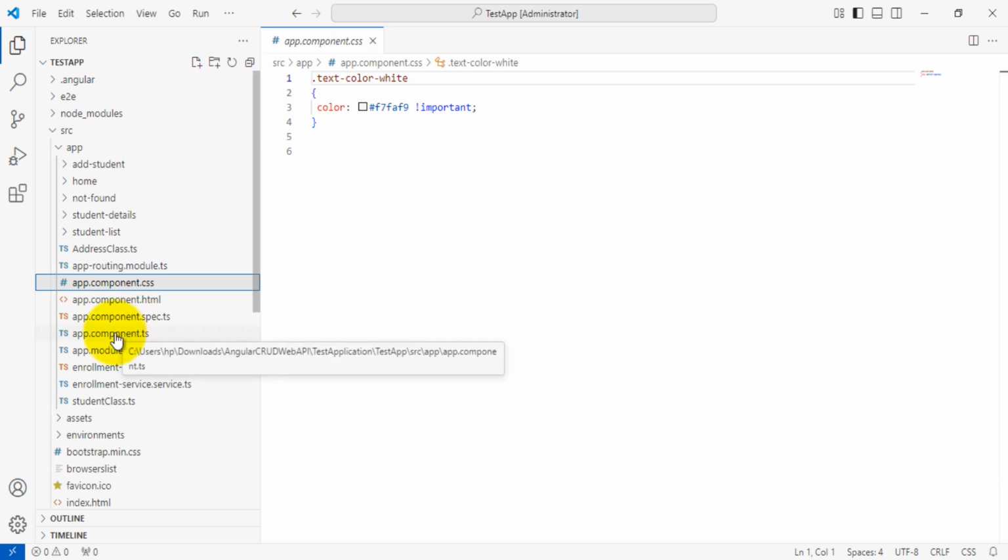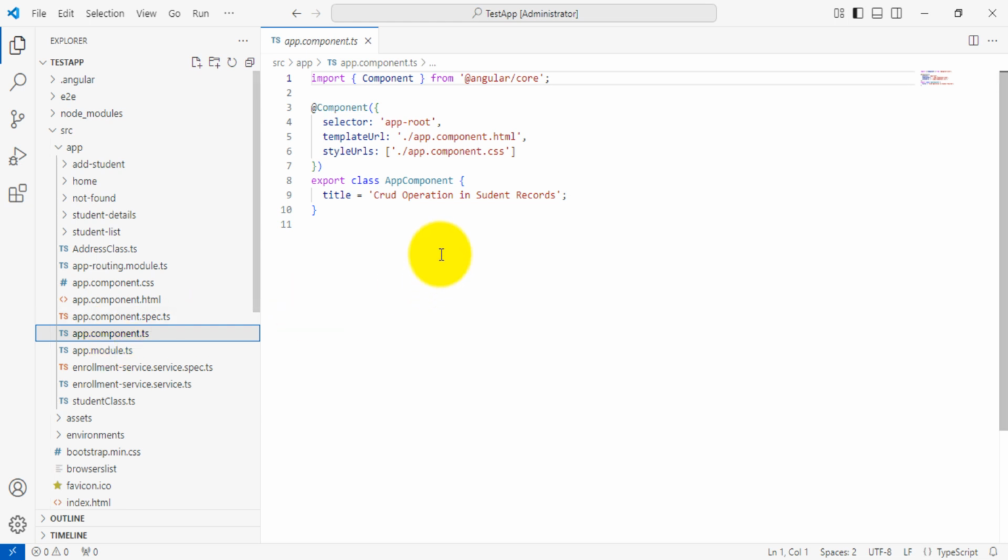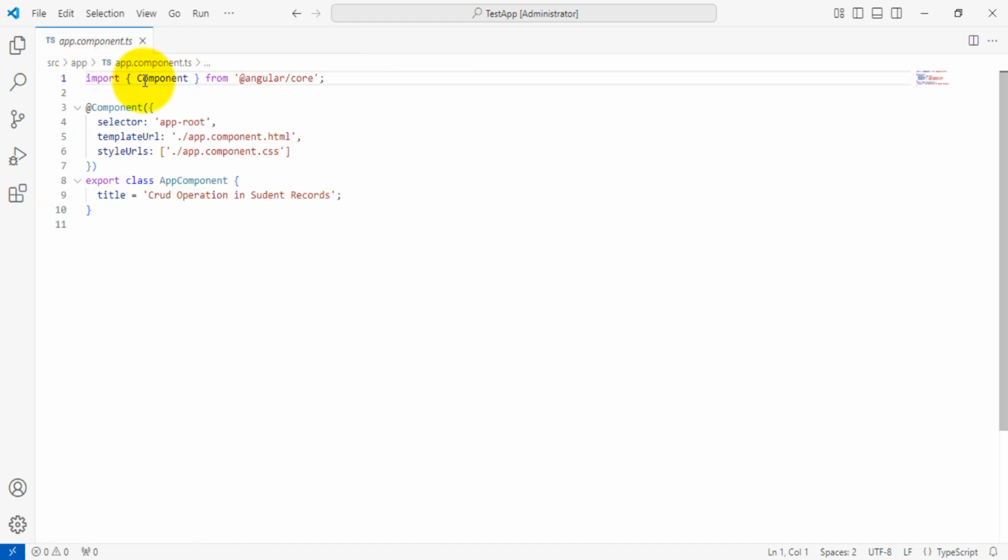So here is the app.component.ts as per the other component. This app component also has an app.component.ts file. There is nothing much here, just the import package, and it has the same sections as the component. I have the selector app-root, the templateUrl, styleUrl, and the AppComponent class, exported with the title, CRUD operation and records. Okay, so this is the code for app.component.ts.